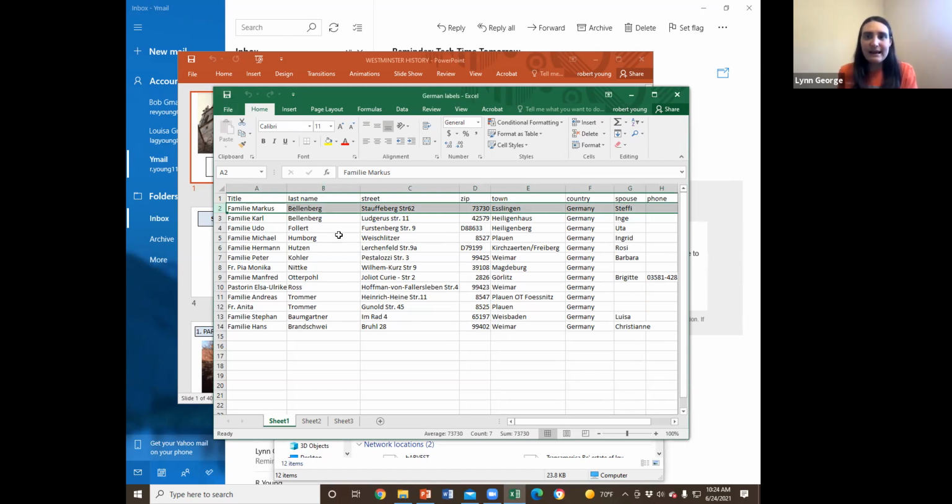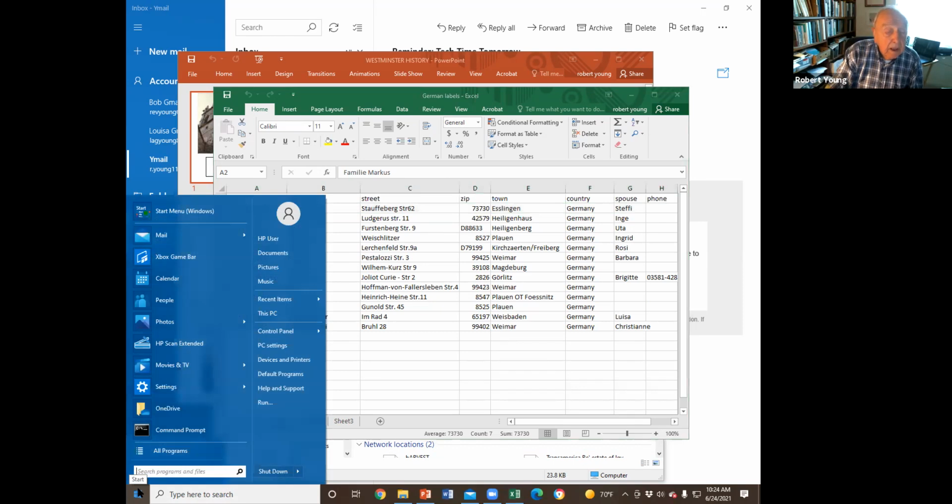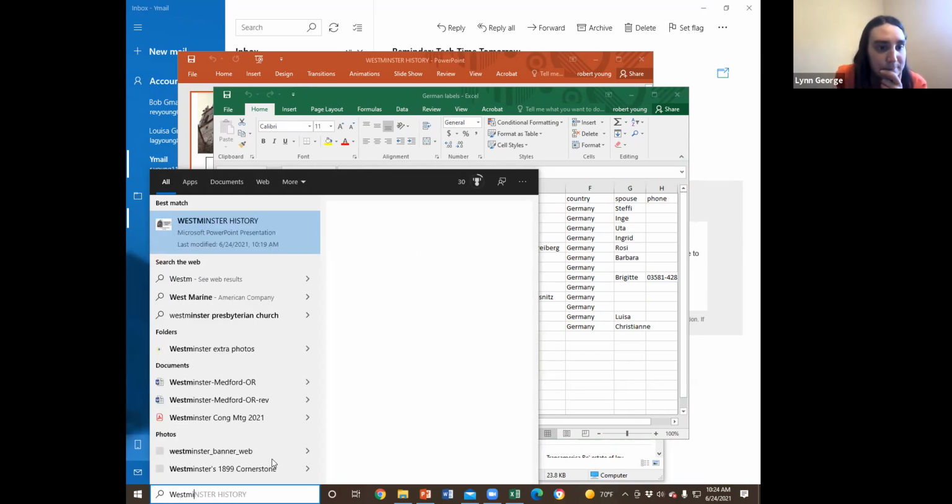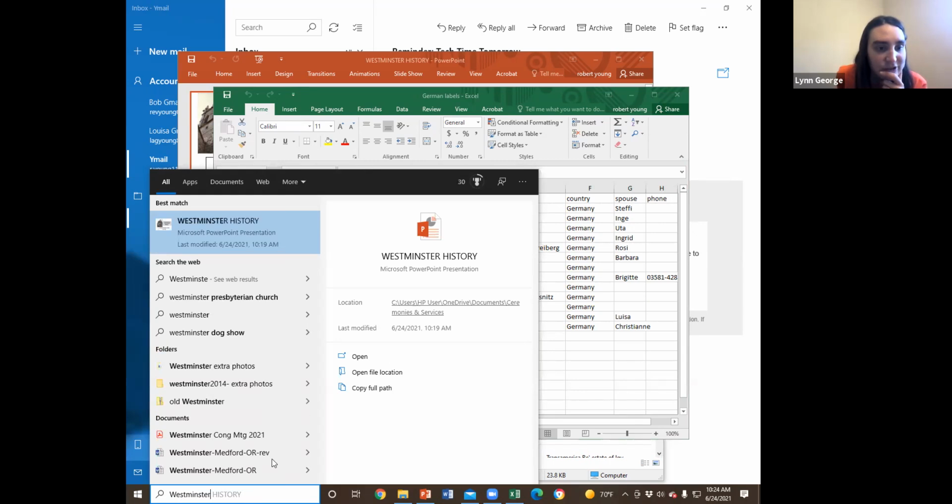So I'm guessing if something doesn't open, if you just search for it in that Finder window, it comes up. Do you think that it will type up where it says type here to search? Would it be even easier? Bob, at the bottom of your screen where you turn your computer on and off, there's a white box that says type here to search. On the right next to it. Can you try typing one of those things like German labels or Westminster history or Christmas labels? Okay, so you could do it that way too.